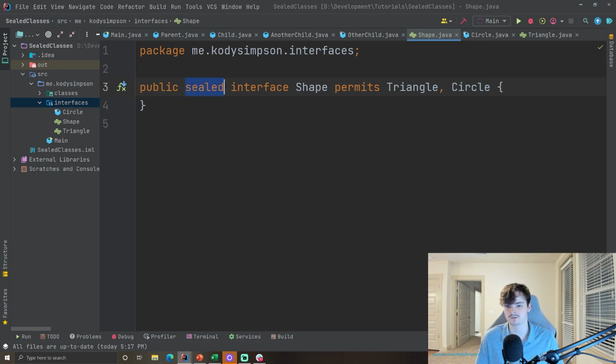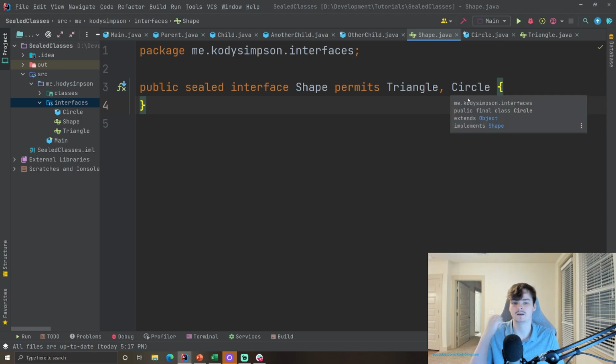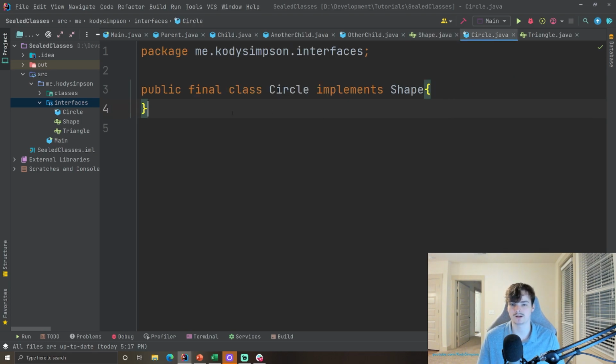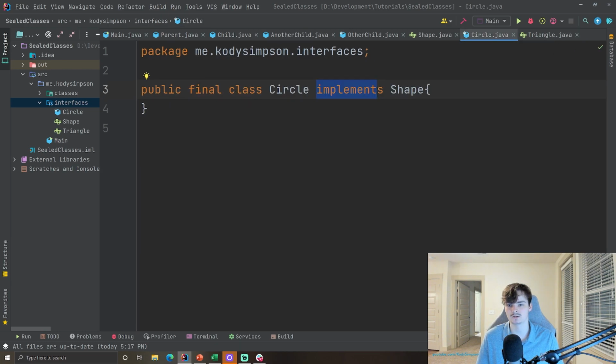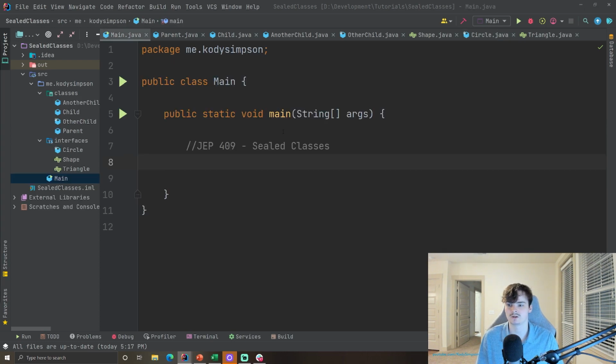So we're sealing the interface, we're permitting the classes and interfaces that can extend and implement that, and then we're going to those classes and interfaces and implementing or extending them, and also choosing whether to make it final, sealed, or non-sealed, okay? So same concept, I just wanted to explicitly show you how to do that with interfaces because it's good to have examples on that.